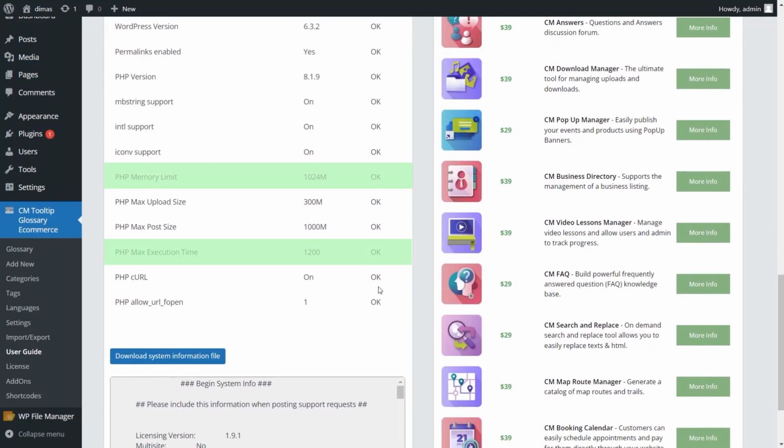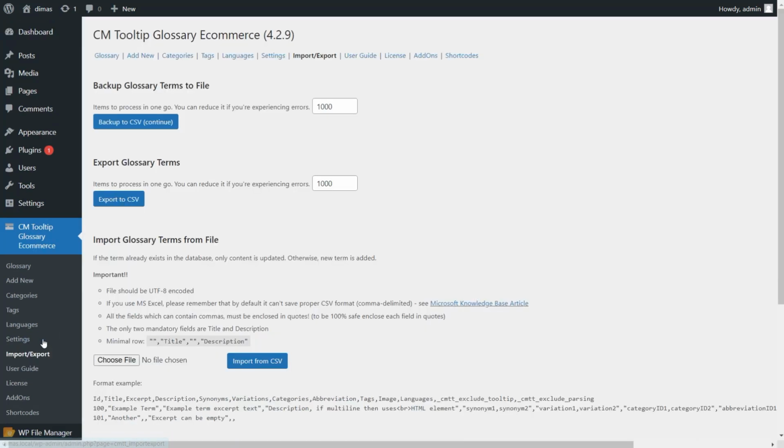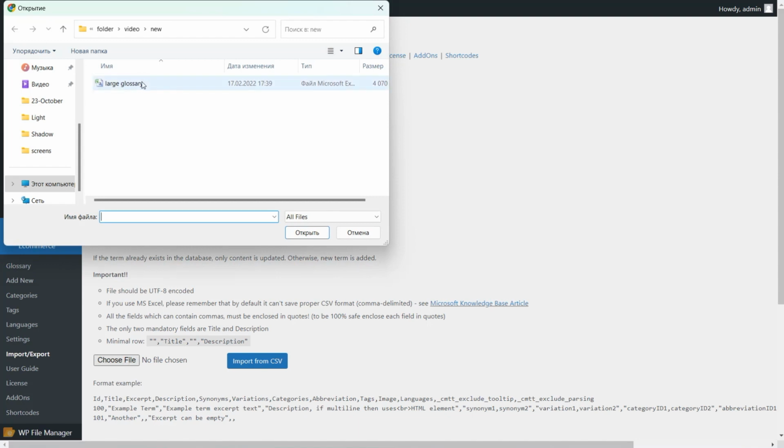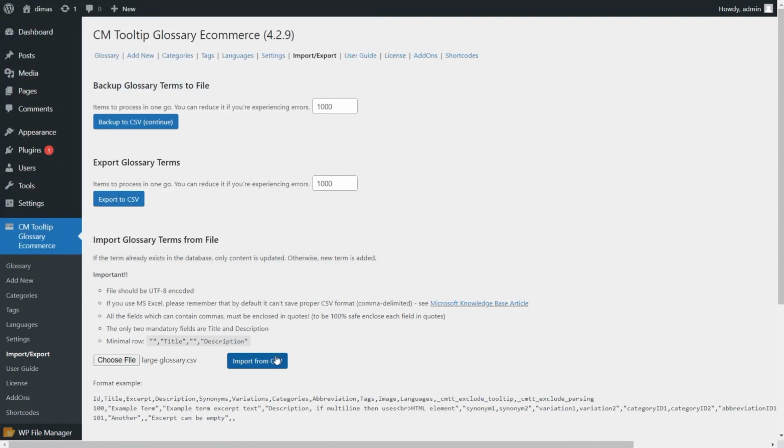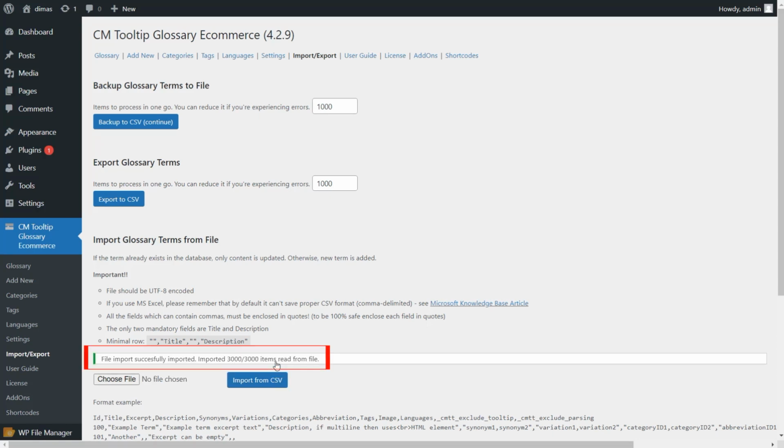To import the glossary, navigate to CM Tooltip Glossary, Import, Export. Choose the CSV file with your glossary using the button Choose File, then click Import from CSV. The import process takes some time. When finished, you should see the message about imported terms. If it still causes a critical error, then try to increase the limits of memory and time even more.